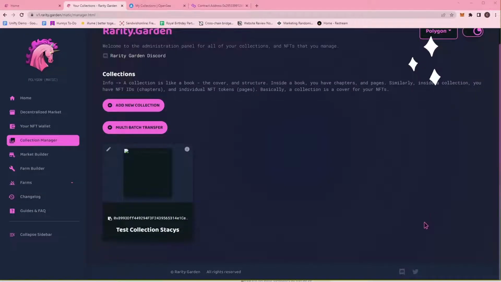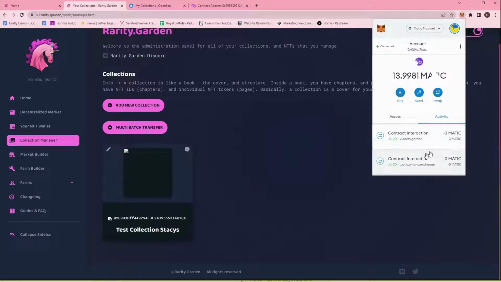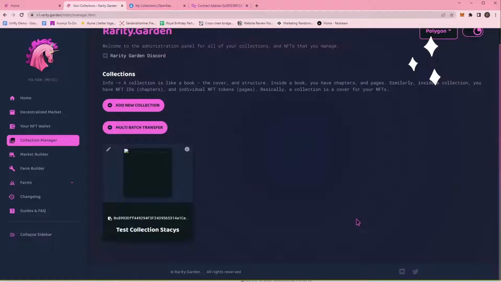So now you can see our new collection is created. Sometimes this will take a couple minutes to show up, so don't be worried and think it didn't work. As long as you can see your transaction went through here for the 3 Matic, it should be good to go.